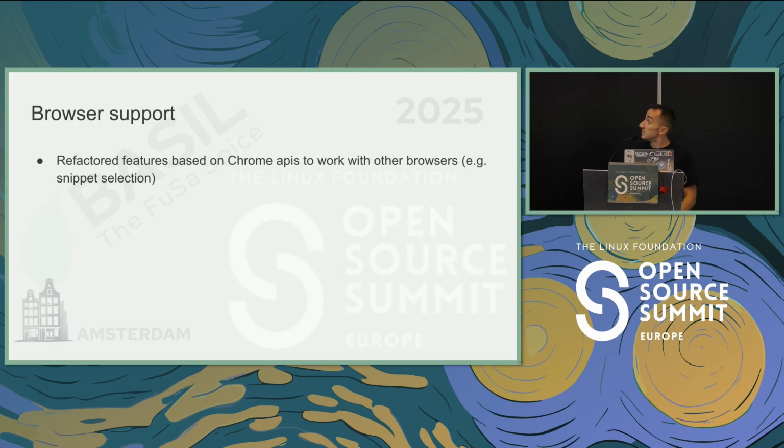We also worked on removing some limitations that we had in the past months about some features that were created on top of some Chrome API. So now you can use whatever browser you want, because we tried to abstract all those features.